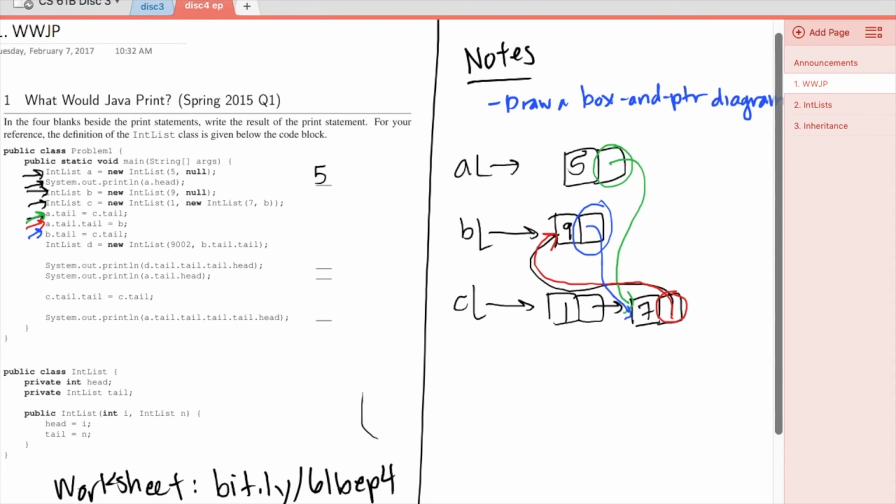Okay. Are we okay? All right, so now we're going to make a new IntList called d. And d is going to have the value 9002, and it's going to point to b.tail.tail. So again, we have to count the tails. So b.tail.tail is pointing to the IntList with 9 in it.